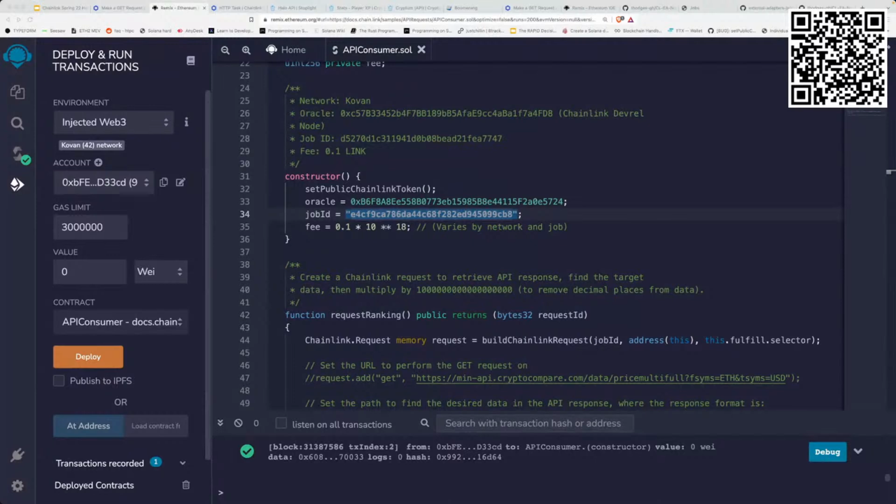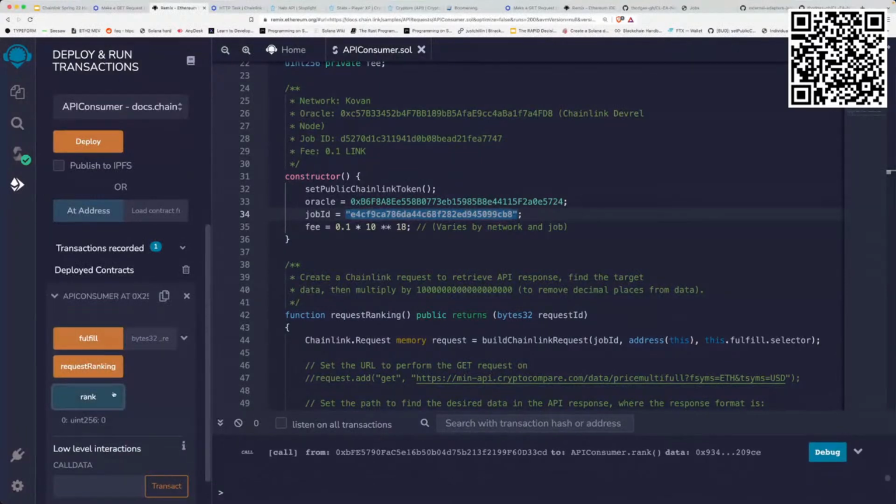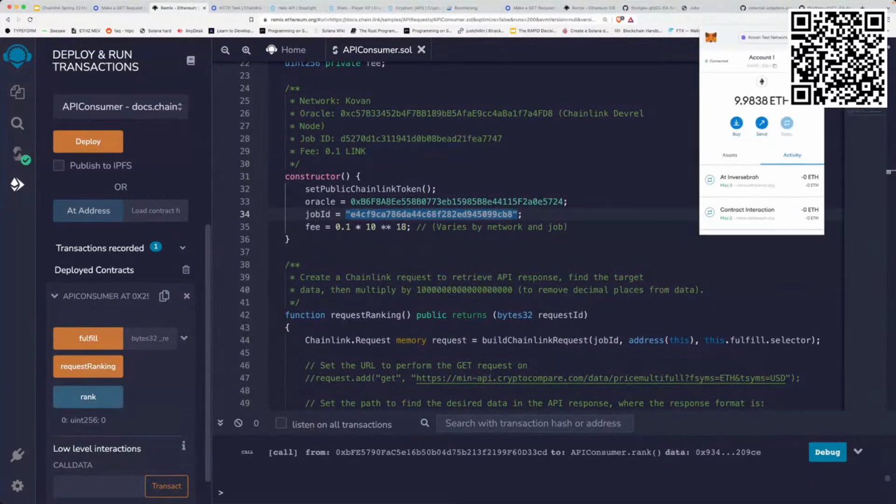Great question. So it looks like we have a contract deployed here, API consumer. Currently the ranking is 0. So what I'm going to do is, just like a normal API call, I'm going to fund my contract with some link, because I've specified here in the structure of the contract, the fee is 0.1 link for the node to fulfill our request. I'll send it some link. You don't need 0.1, but I'll just send it 1 anyway, in case I run the test again. And then we'll wait for that to complete in a few seconds.